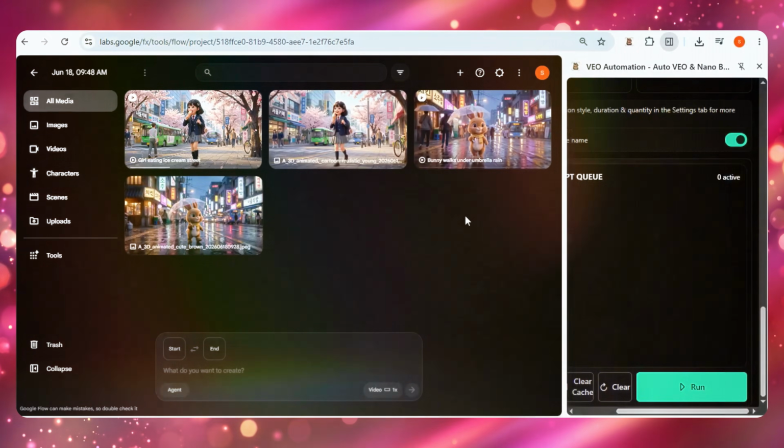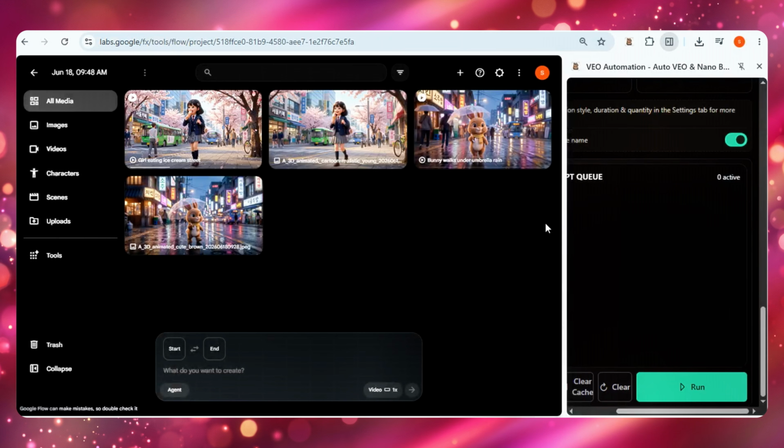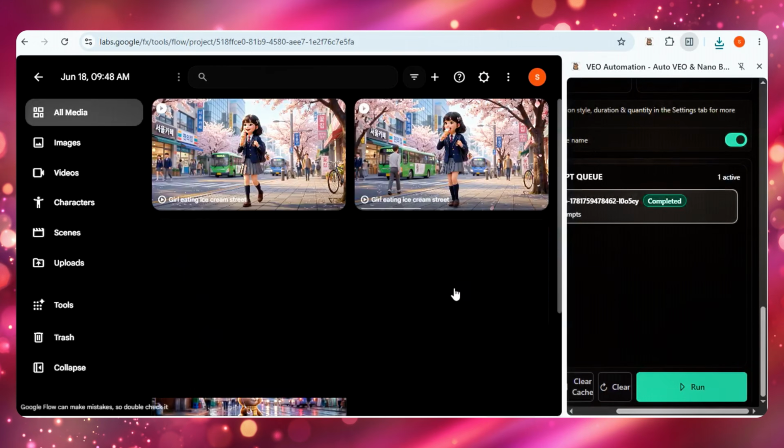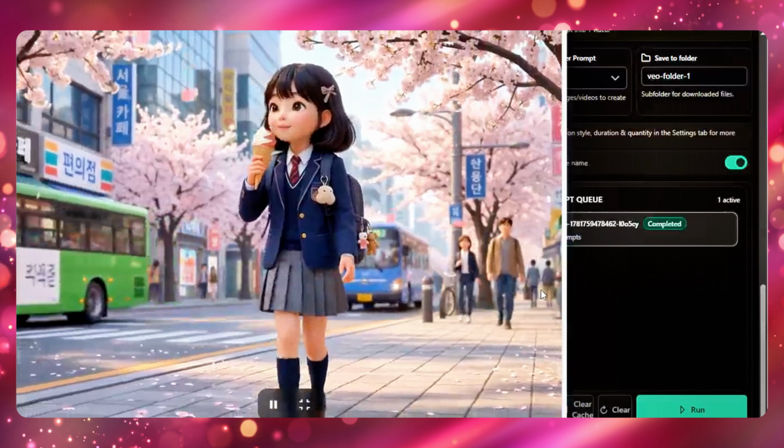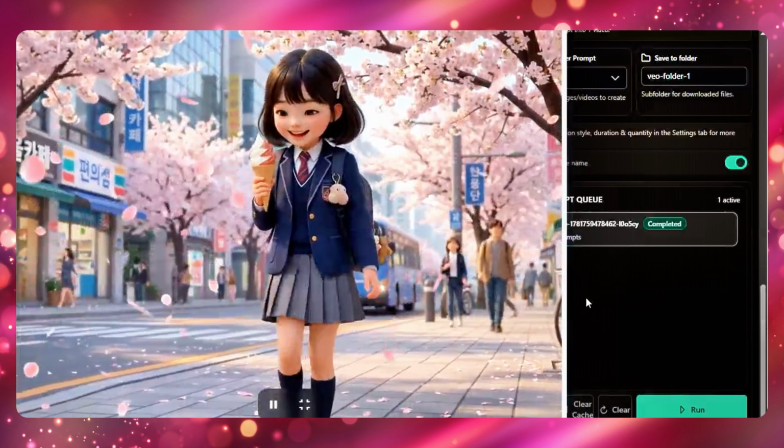But here's the interesting part. Let's try generating another video. So once again, I clicked on Run, and after a short wait, another video was ready. And just like before, the quality is still excellent and everything looks exactly as expected.